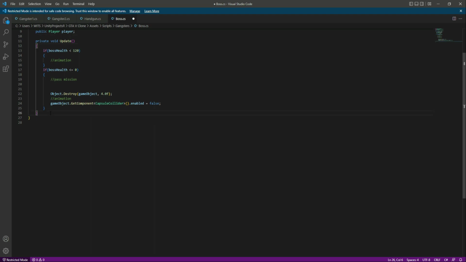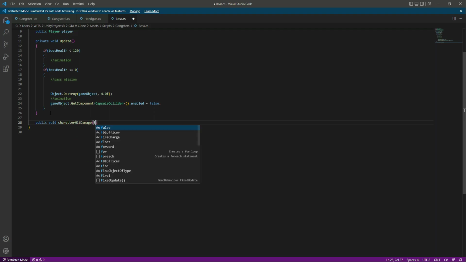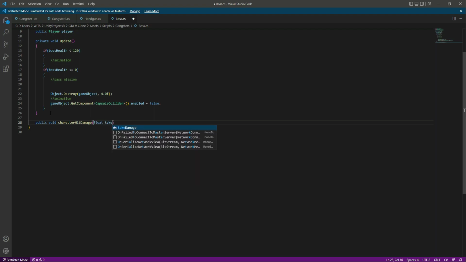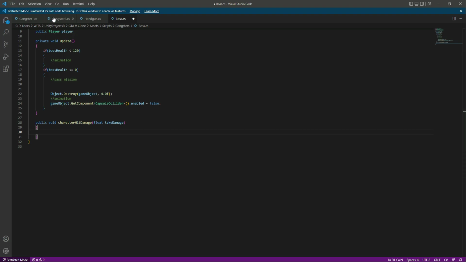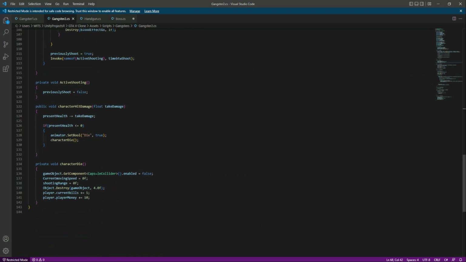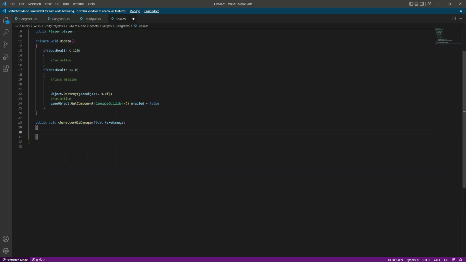Then after this update function, let's say public void character hit damage. In here we will pass a float which will be by the name of take damage. This is the same function as it is right here for the gangster. Okay, so in here we'll say boss health minus equals to take damage, and this take damage will come from the rifle scripts. Okay, for example the handgun, shotgun, etc, etc.